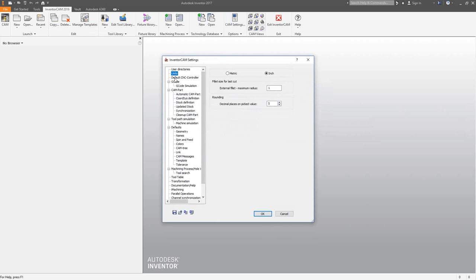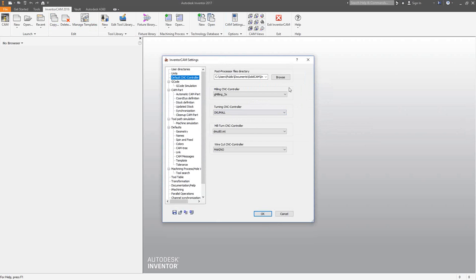Okay. Next is default CNC controller. Again, this is the address where all your post-processor files will be kept. And below here are the options for the default selections in each module. So for instance, the one I have my mouse on right now is the milling CNC controller, the milling CNC post-processor that automatically is selected when you first open up a milling part.